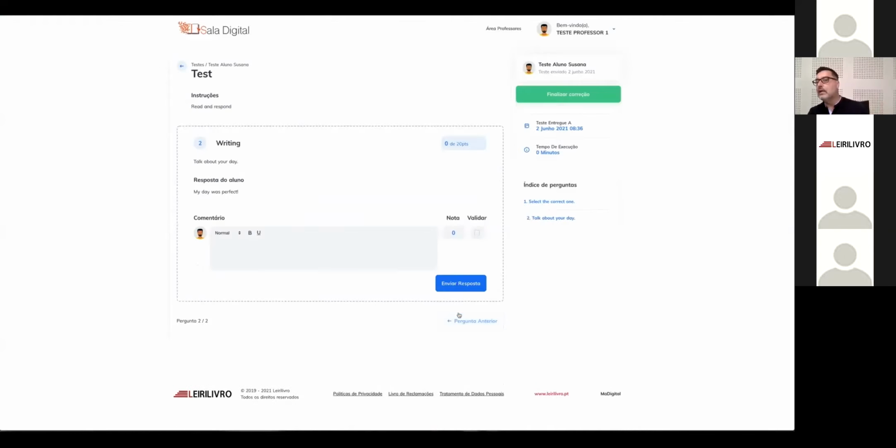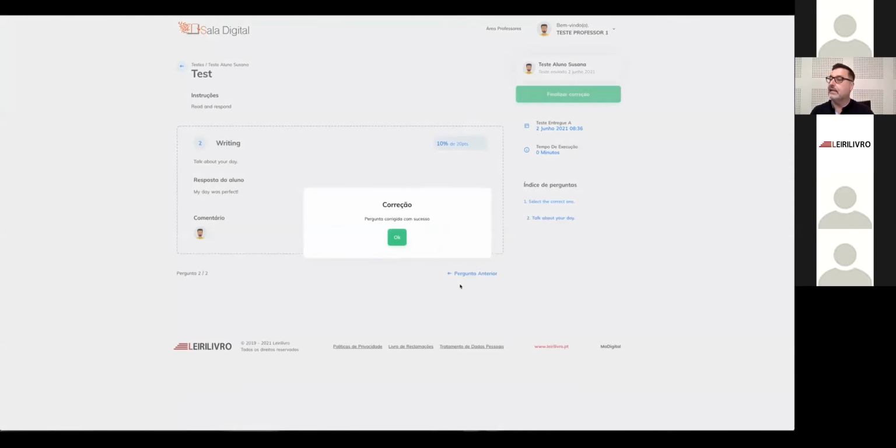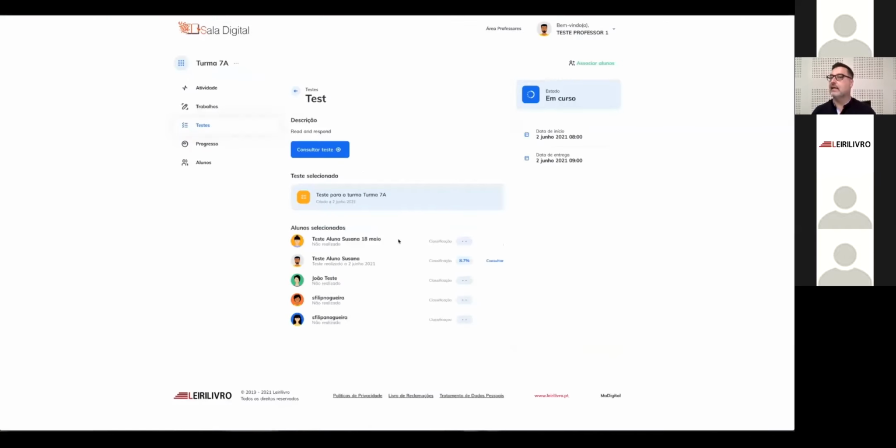So not only does the teacher get instant feedback from the student, but the teacher's also giving them instant feedback. Okay, we go back, we validate, and it's off. So I've given instant feedback back to my student, and when she opens up her side, she'll see that I've sent the test back with the mark and feedback based on that test.